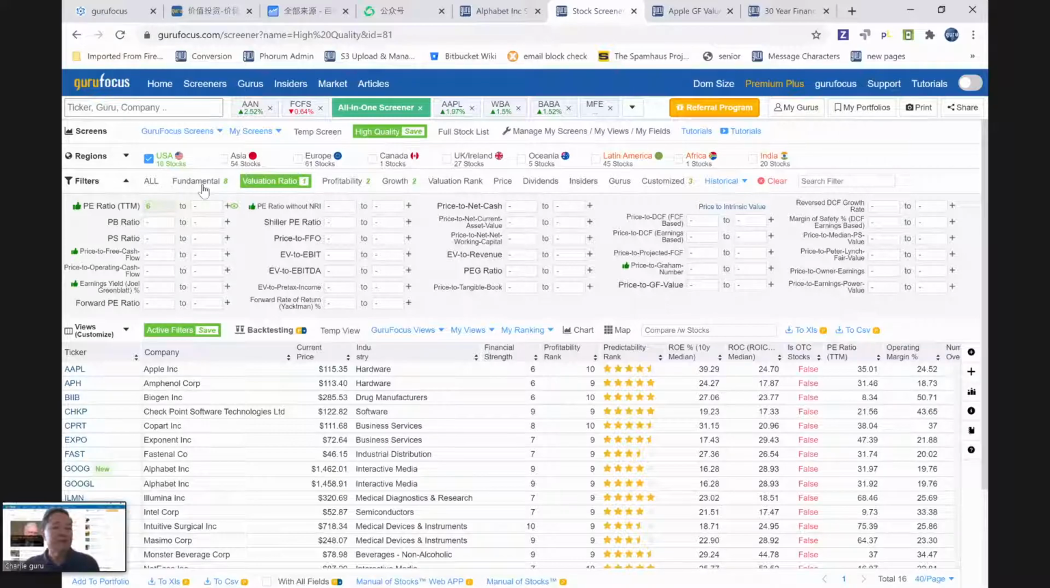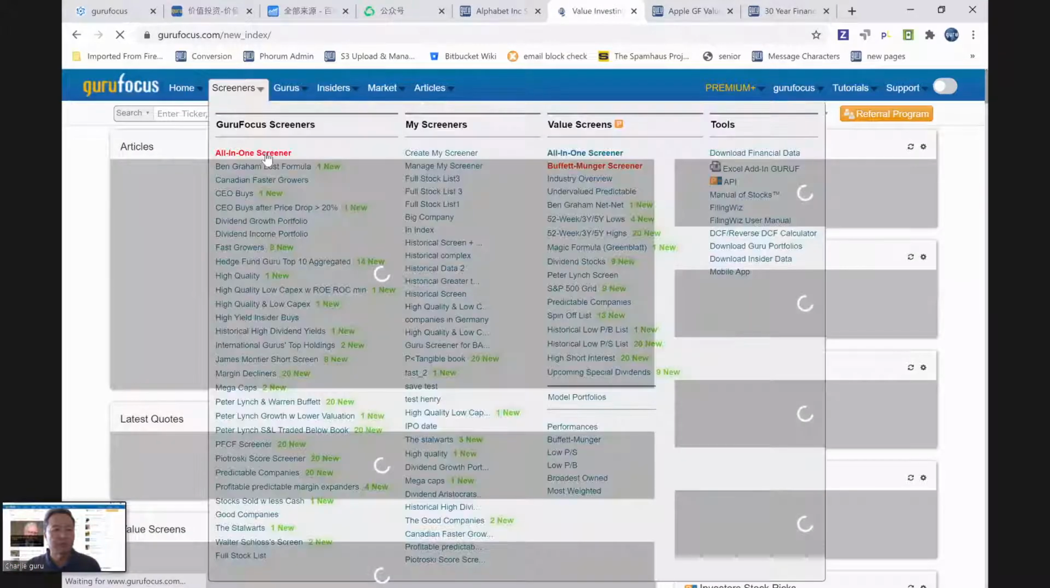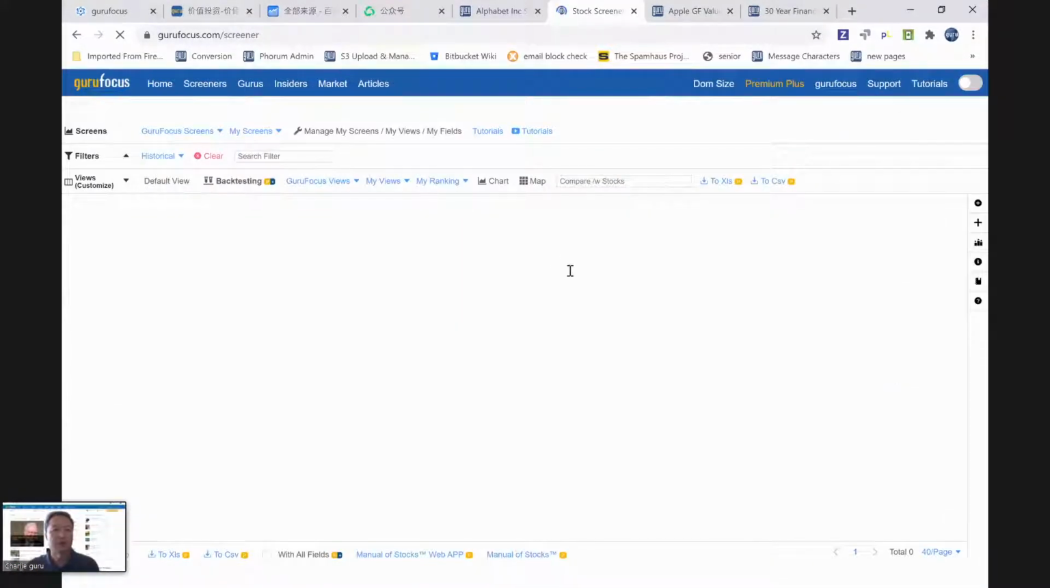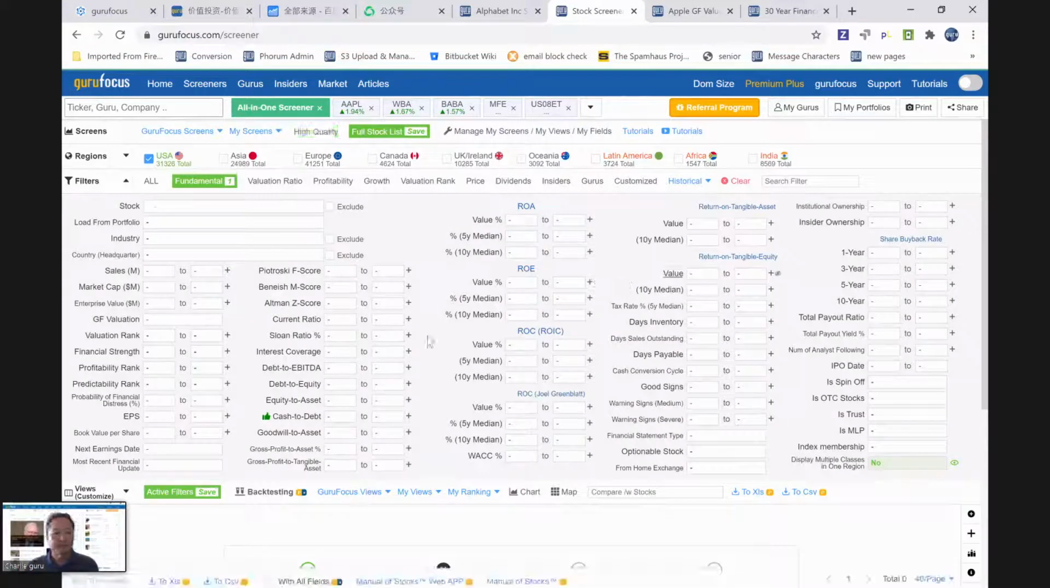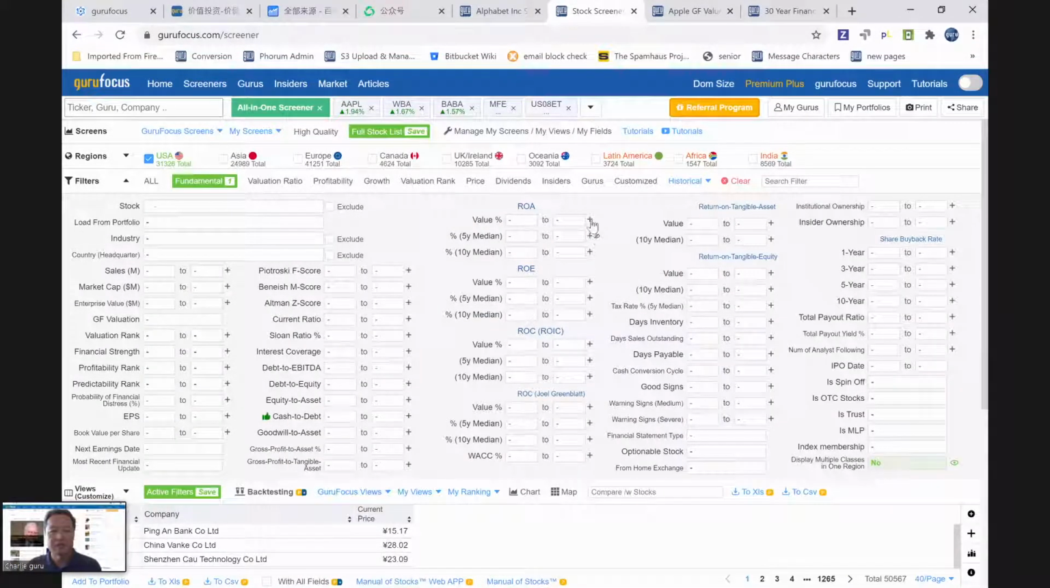Okay. The next thing I want to share is about the all-in-one screener. We have added some features to the all-in-one screener. I'm not sure if everyone noticed. Actually, the first thing I want to talk about is, if I come to the page and come to the raw all-in-one screener here, you'll notice next to each filter, we added a plus sign there.